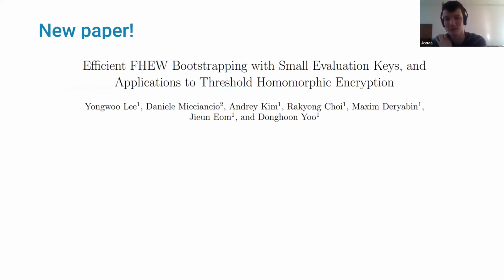But there is hope on the horizon. Very recently, I saw a very nice preprint on the ePrint called Efficient FHEW Bootstrapping with Small Evaluation Keys. And our design is of course built for an older version of FHEW. It's built for the version of FHEW that was at that moment being run on Palisade. So for that one, it works.